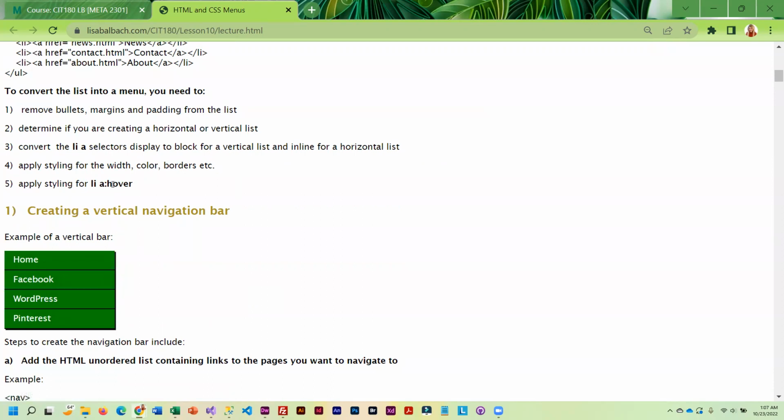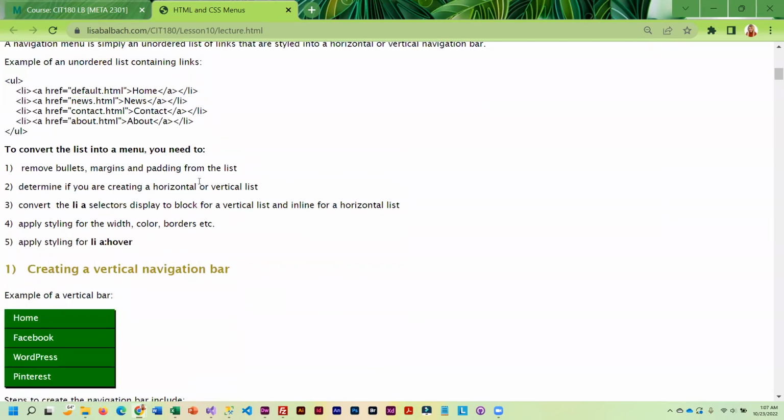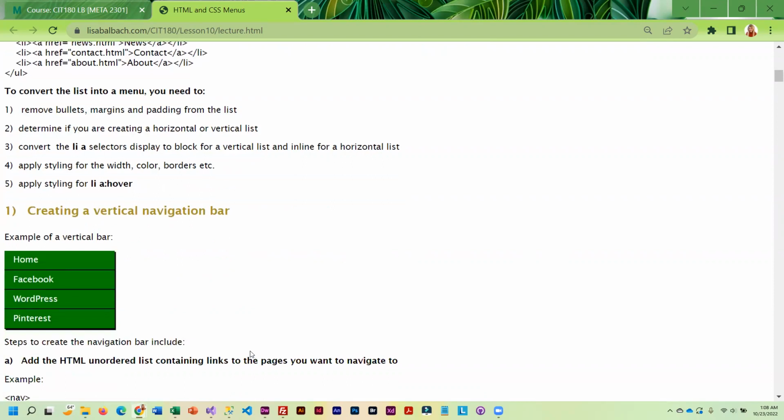Okay, and so these are the steps. Remove the bullets, margins, and padding. Determine if it's vertical or horizontal. Convert the LI and A selectors' display to block if it's going to be vertical, or inline if you want it horizontal. And then you've got to apply some styling and apply a hover effect.